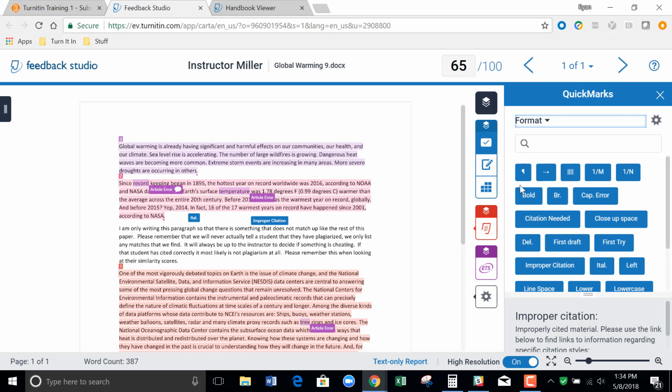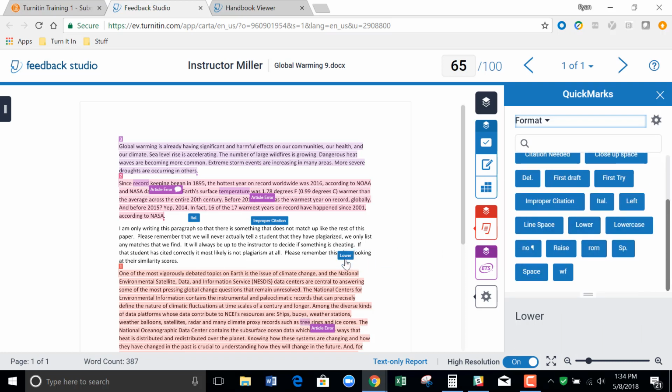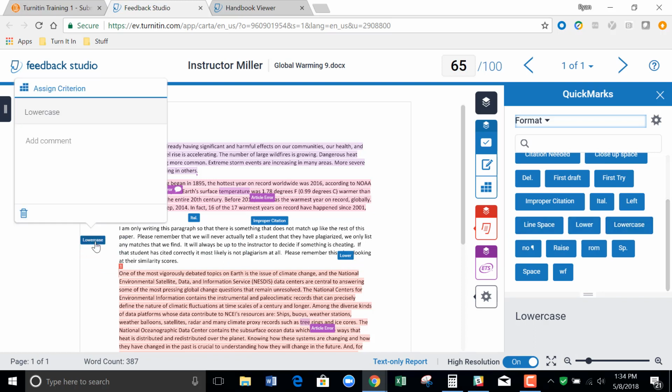Okay, so again, it is just as simple as grabbing a quick mark you need and leaving it on the paper wherever you'd like. You can click on it, add your own comment, assign criterion to your rubric, and students will be able to see any comments that you add as well.